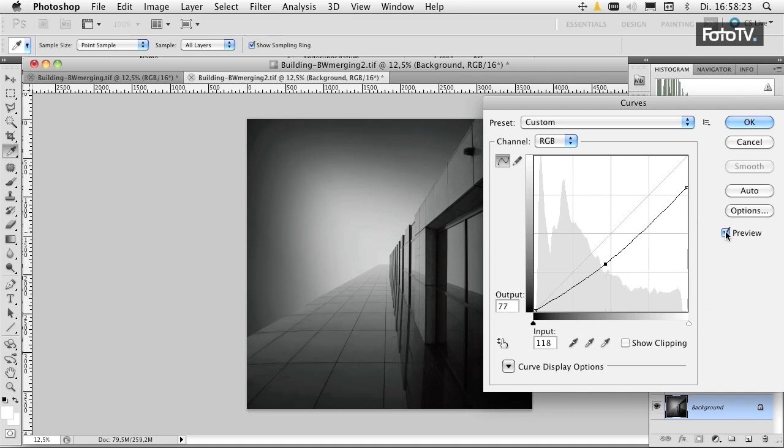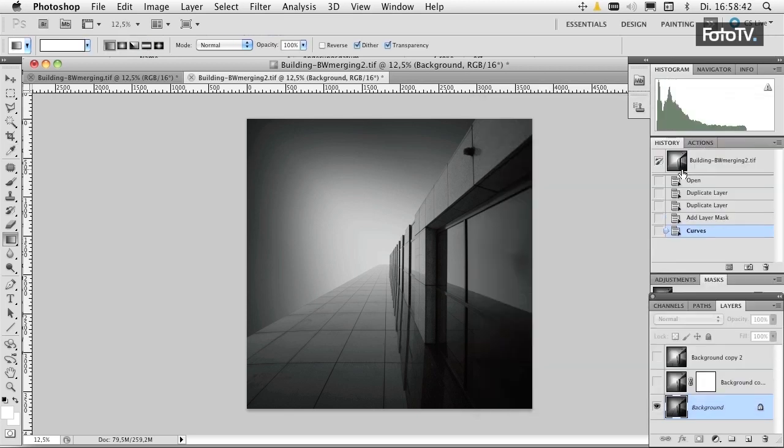So if you deactivate the preview, then you can see the before version, and this is the after version after I've played with the curves. So this is a good way to darken or to brighten parts of the image by using the curves tool. So I've darkened the sky a little bit, click on OK.